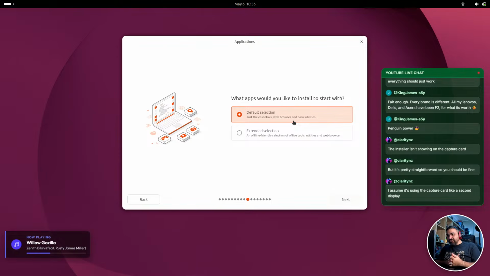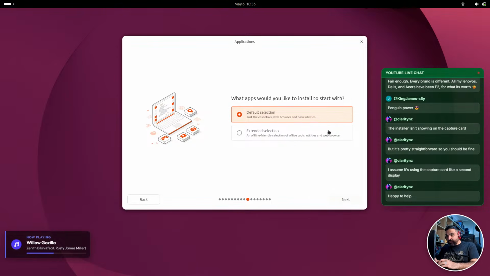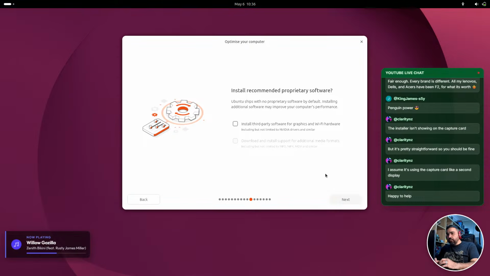All right, what apps would you like to install to start with? Extended selection. Let's go extended. Let's see what this baby's got. Install recommended proprietary software. Ubuntu ships with no proprietary software by default. Installing additional software may improve your computer's performance. Install third-party software for graphics and Wi-Fi hardware. Yes.